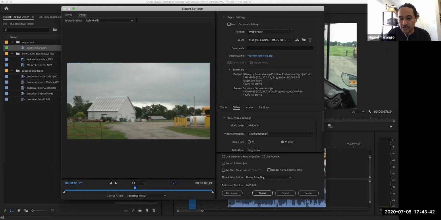Now I want to make sure that you can see this, so I'm going to stop sharing right now, and I'm going to reshare my export window. All right, let's go to Zoom.